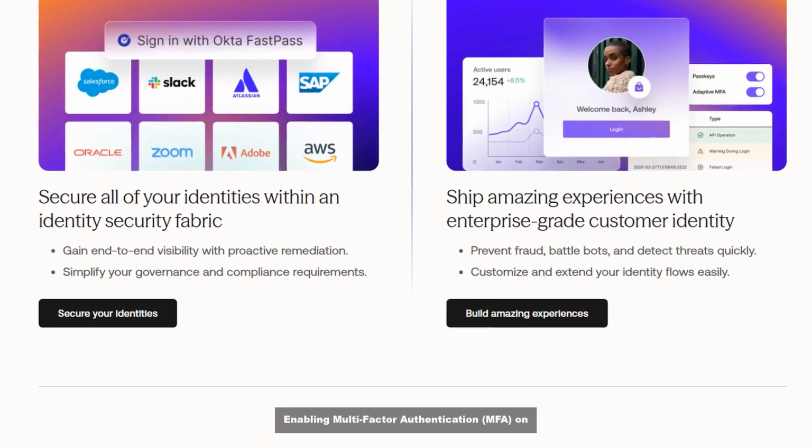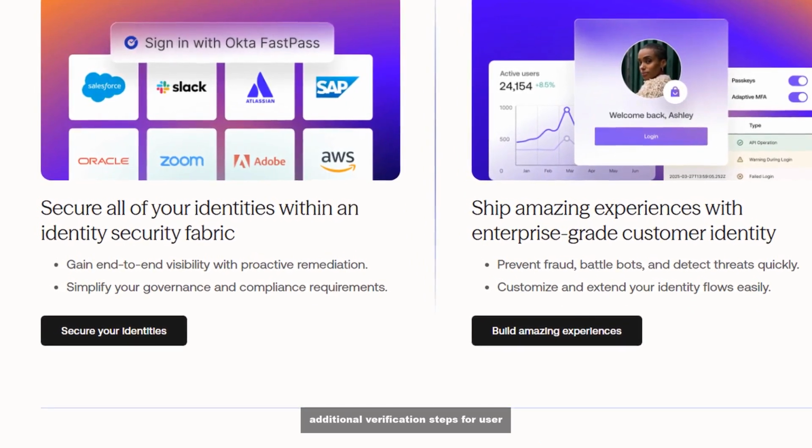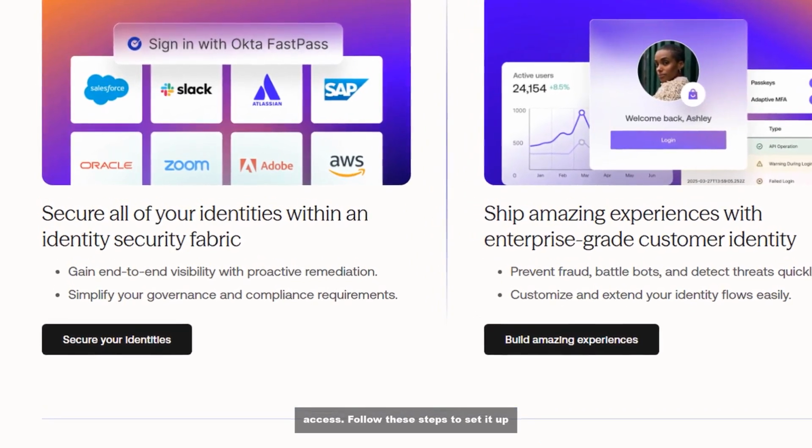Enabling multi-factor authentication (MFA) on Okta Workforce enhances security by requiring additional verification steps for user access. Follow these steps to set it up effectively.